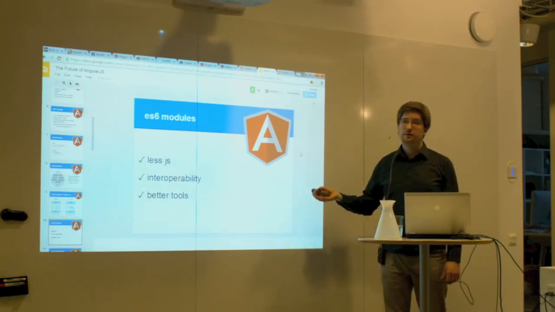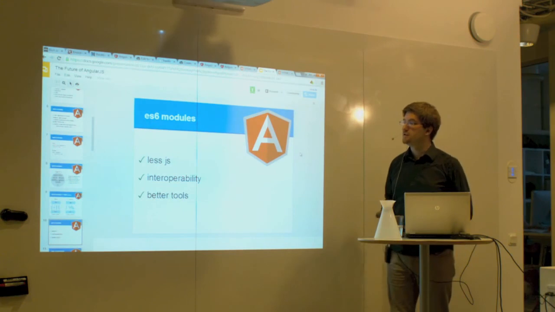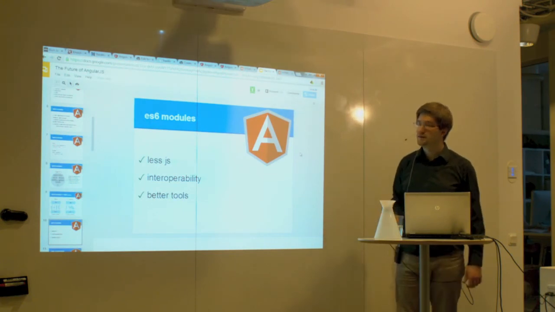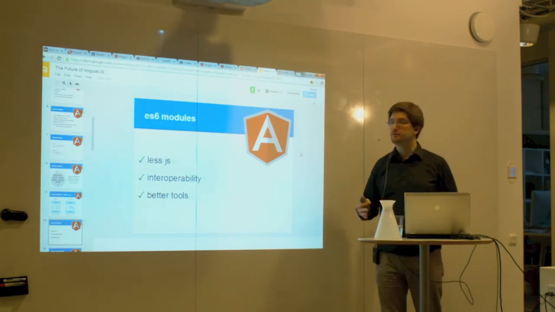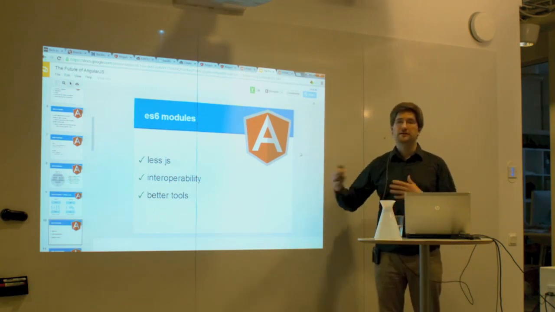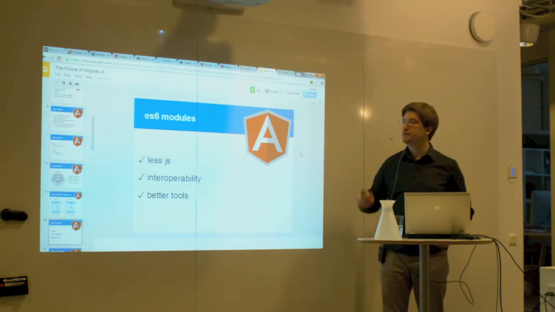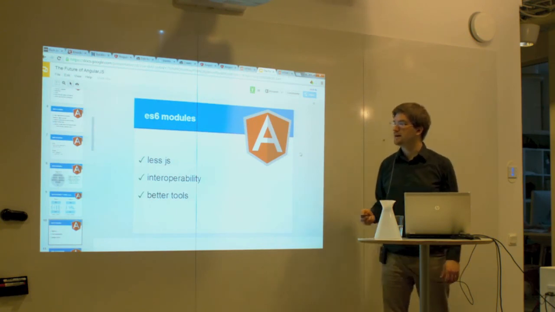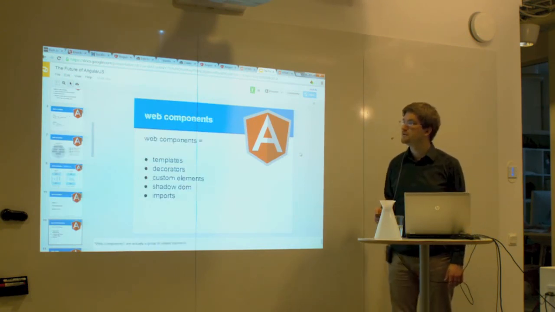So eventually we'll end up with sort of less boilerplate JavaScript with this, better interoperability, and the tools are able to do better introspection as well, because it doesn't have to sort of climb over all these boilerplate hacks in order to find the real code.